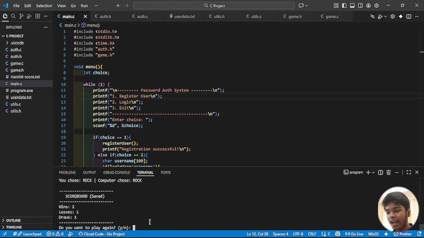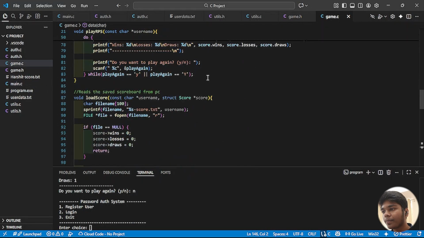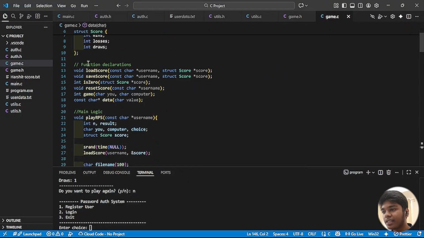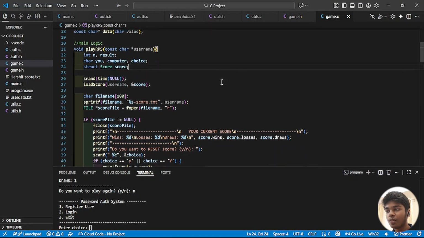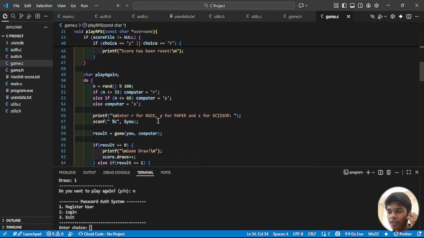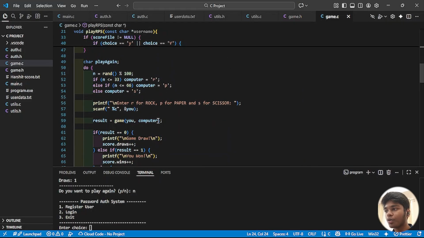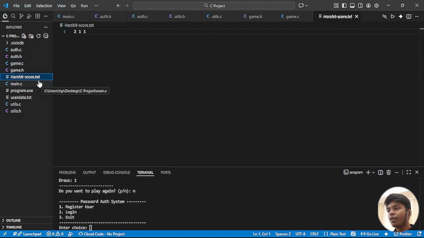If I click N, which stands for no, you will exit from the game and come back to the main program. Let me show you how the code works. These are the function declarations, and the main logic is the same, so it won't be that different. You get to choose rock, paper or scissors. If there is a draw, it gets stored into your file. This is the Harshit score text file: 2 stands for wins, 1 for losses, 1 for draws.